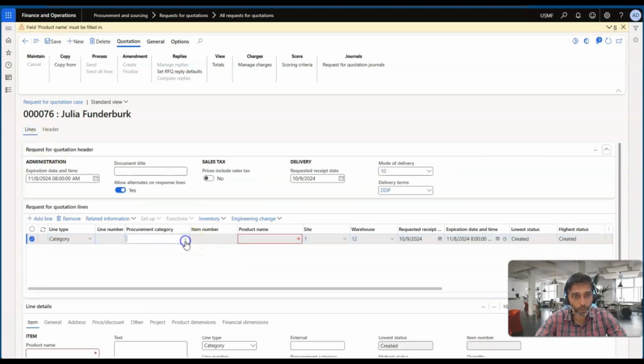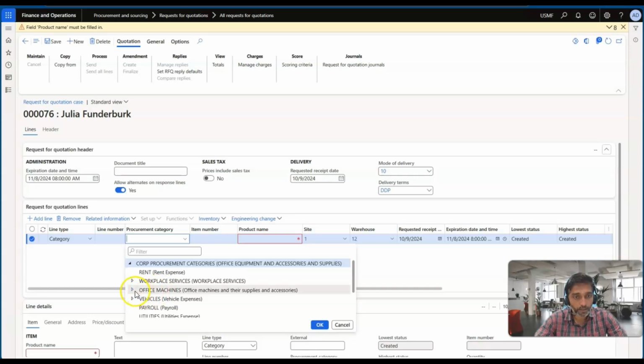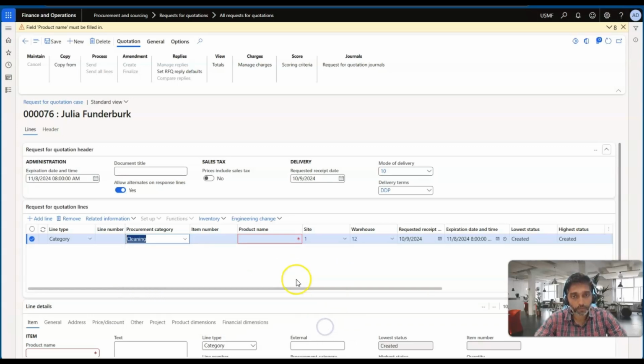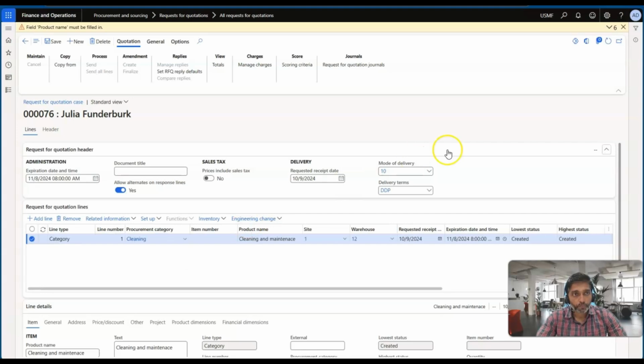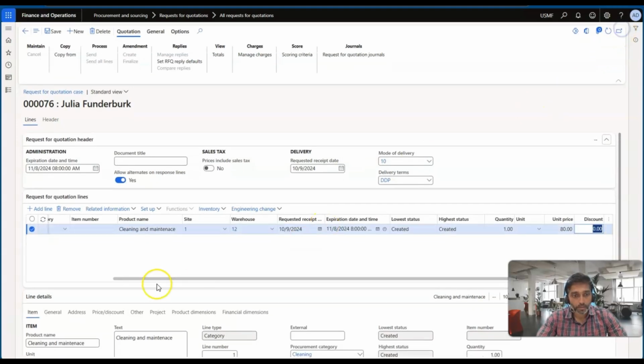Let me select any product category, the procurement category. Let's say it is cleaning. Then let me click on OK, and let me give a product name for understanding, cleaning and maintenance, and then let me select a quantity, and then what unit price, maybe $80, and then let me quickly save this. So I think this is it.